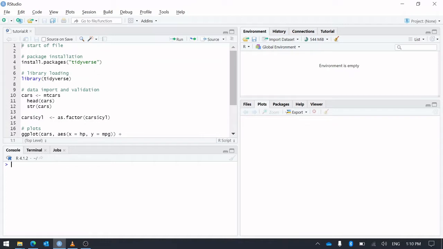Firstly, let's go through the default layout to get accustomed to what we are working with. In the main view of your screen, you will see that it is set in 4 main areas. In the top left, we have the scripting area. This is where we type our R script in the form of functions and equations.